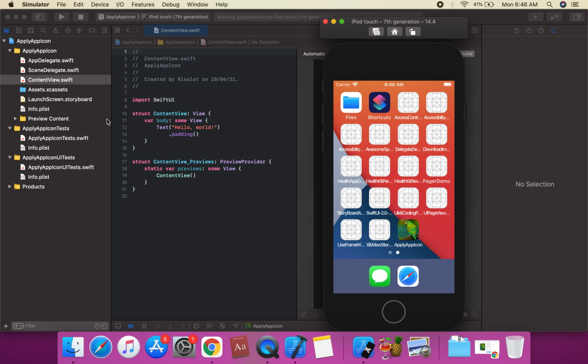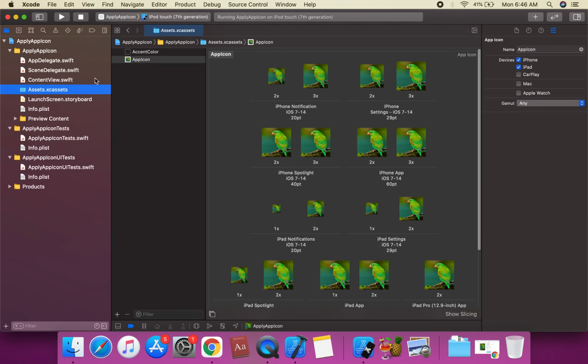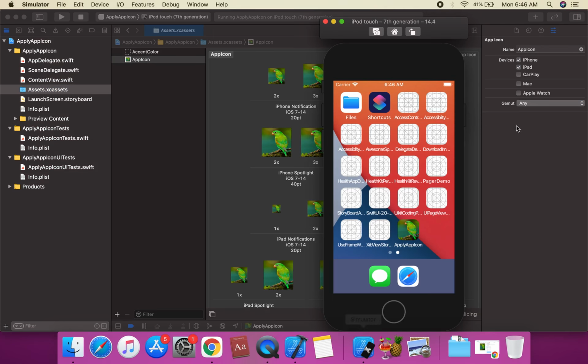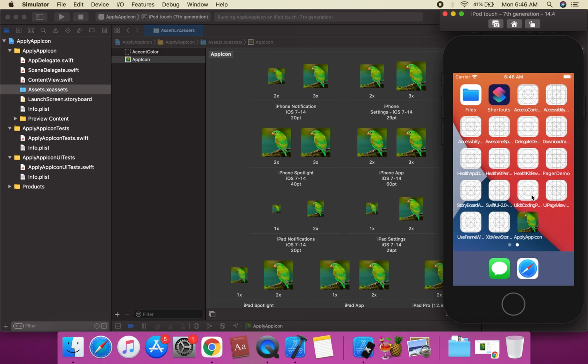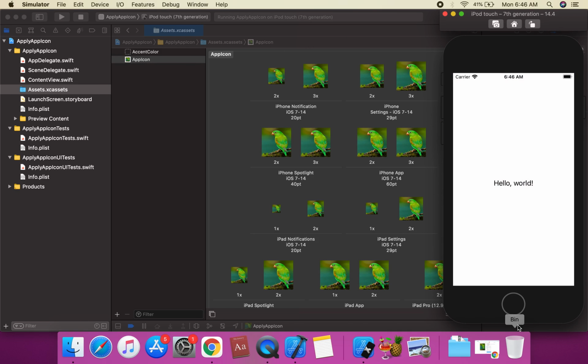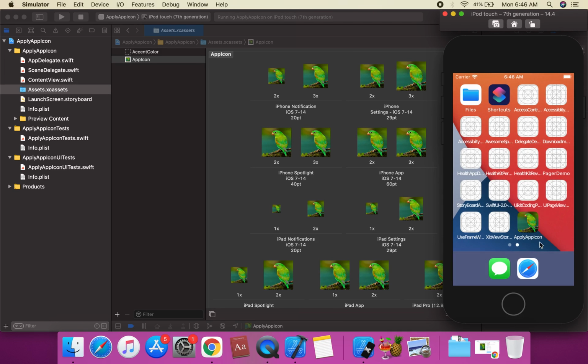So we can check the app icon. This is the parrot app icon, and we can set this parrot app icon. This is the parrot. I applied the app icon to our project.